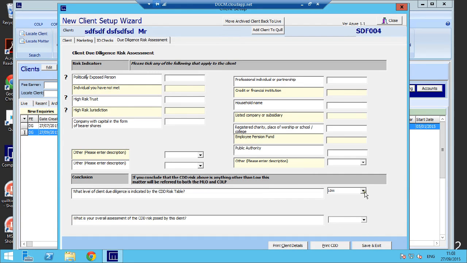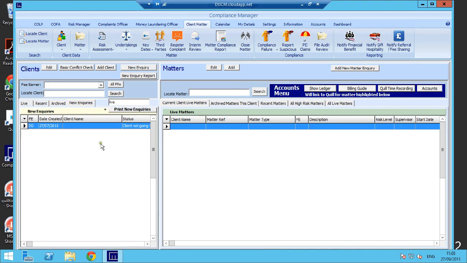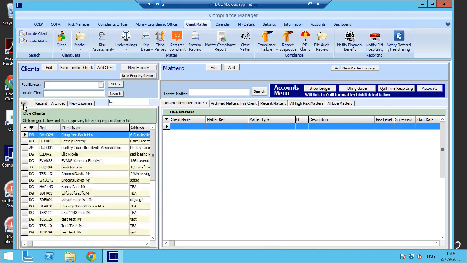And down here we have the options to decide what risk level we think this client is. So we're going to say it's low, and our overall assessment of this due diligence risk assessment we consider to be low, and save and exit. And that's the client now added to the system, so it's in our live client list. In the previous video you remember it was in our new inquiries list, so it's gone from there.